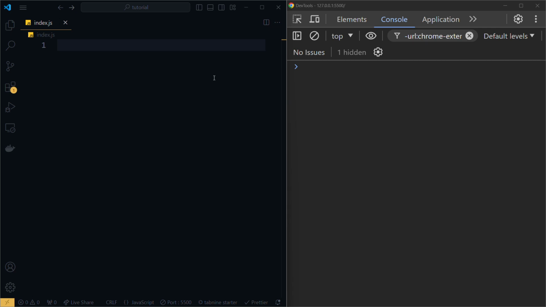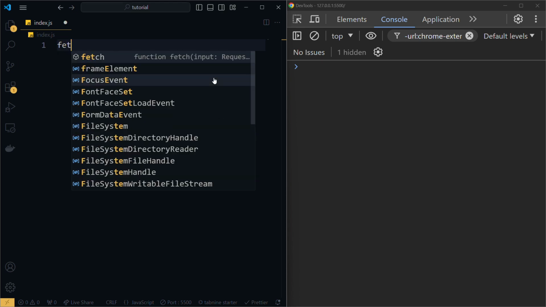In this tutorial, we're going to learn how to use the Fetch API. The Fetch API is used to make HTTP requests to get or send data from or to a server, and it returns promises. So let's start off with an example.